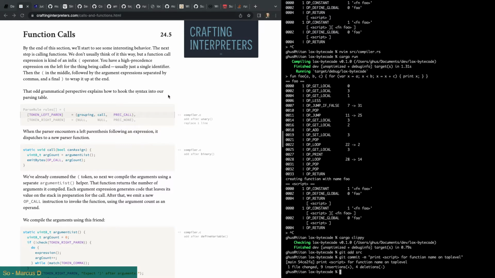By the end of this section, we'll start to see some interesting behavior. The next step is calling functions. We don't usually think of it this way, but a function call expression is kind of an infix open paren operator. You have a high precedence expression on the left for the thing being called, usually just a single identifier, right? Then the open paren in the middle, followed by the argument expressions separated by commas and a final closed paren to wrap it up at the end.